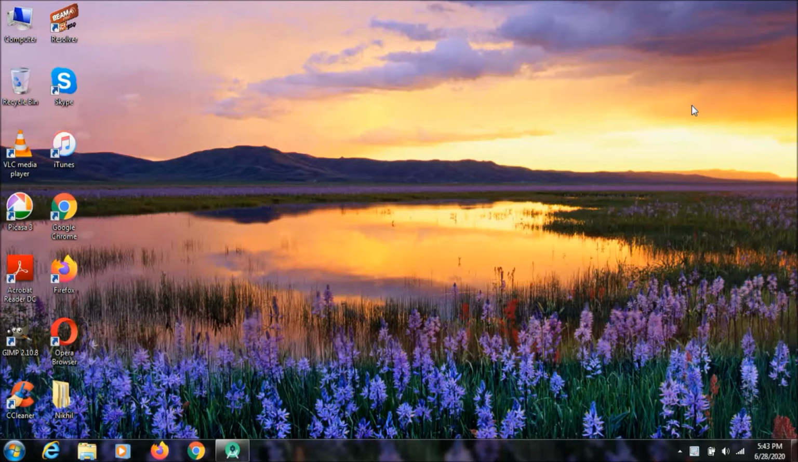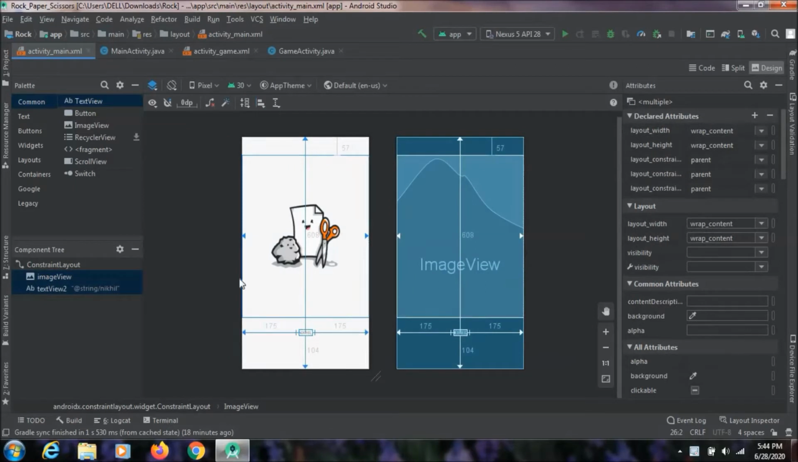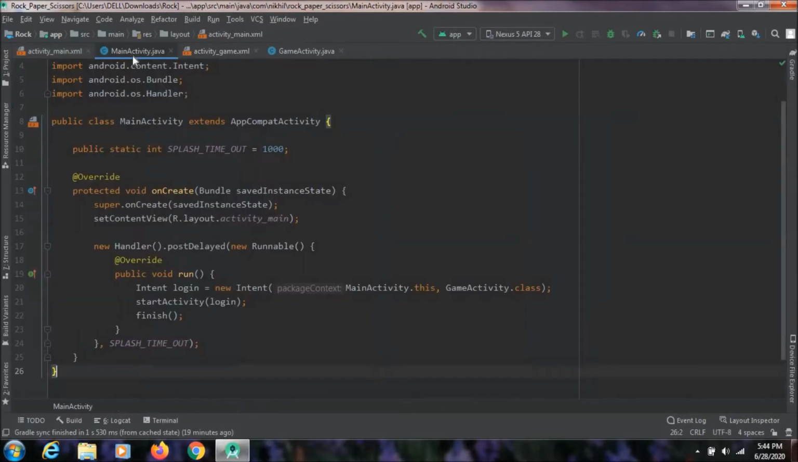Now in this video I'm going to show you how to make a rock paper scissors game in Android Studio. And now I'm just showing this XML layout of my splash screen of this game. The splash screen is very simple, as you can see. It consists of a logo and name. It's my name. So now let's move to Java code.